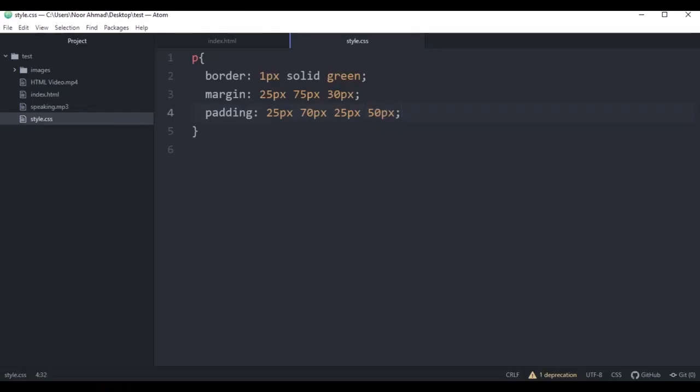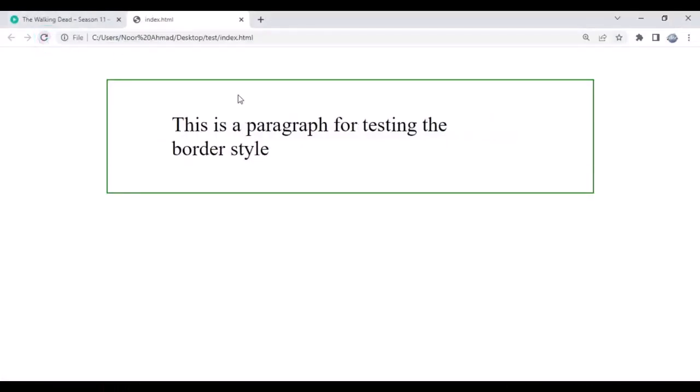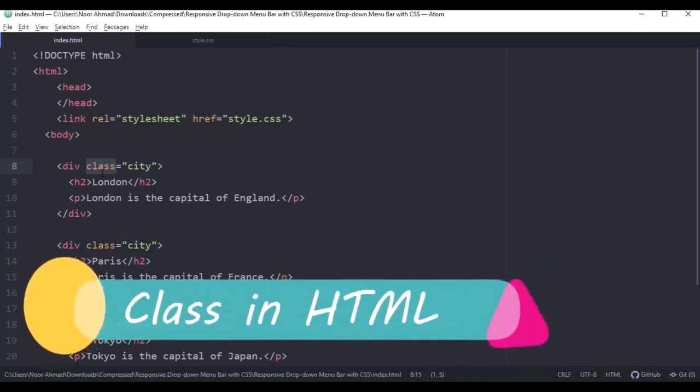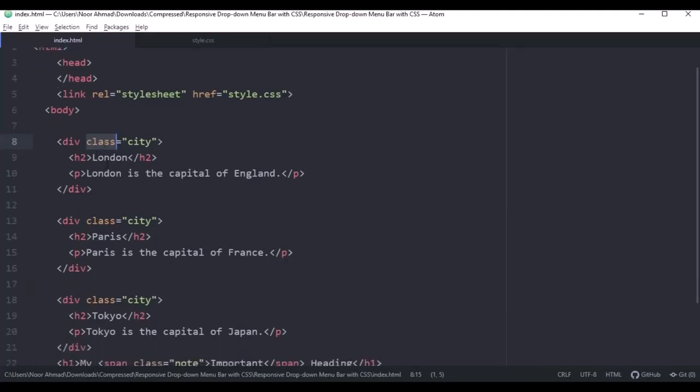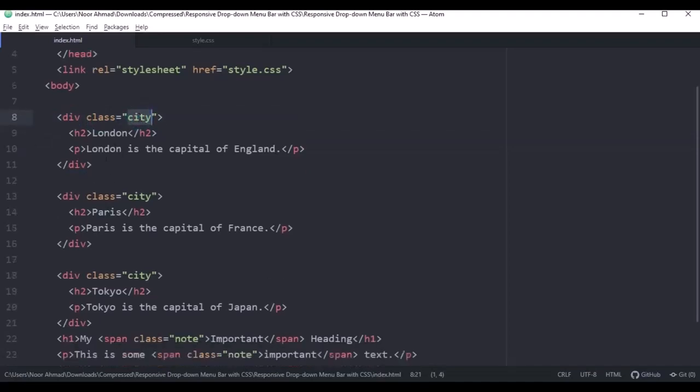So that's it. Now the time comes to talk about classes and IDs and their uses in CSS. Class is an attribute often used to point to a class name in a style sheet. It can also be used by JavaScript to access and manipulate elements with a specific class name. As you can see right here, we have a div. We already talked about div. Here we have the div and the class attribute, and the class name is city. These are the elements inside the div class.